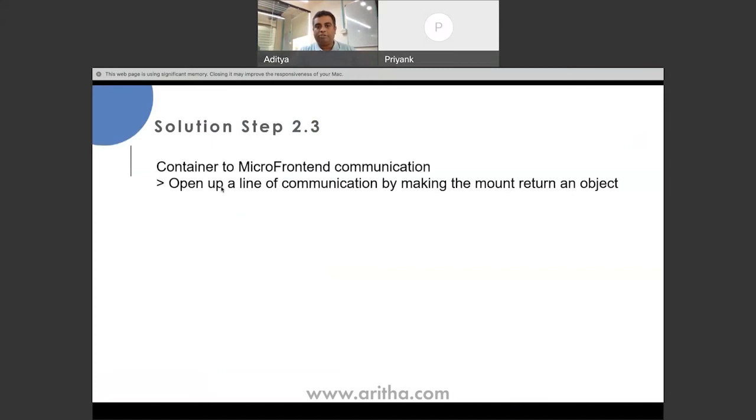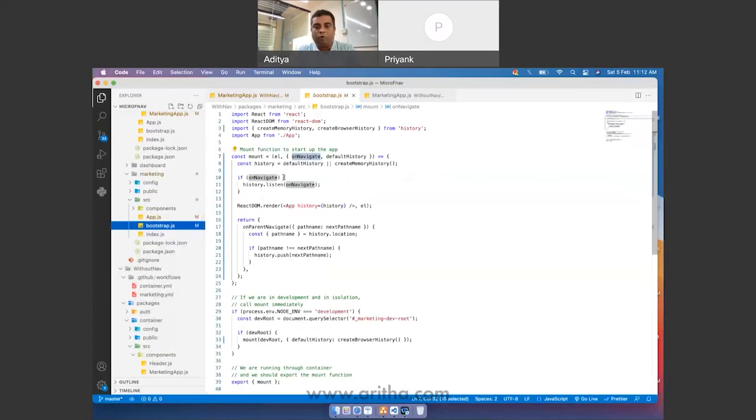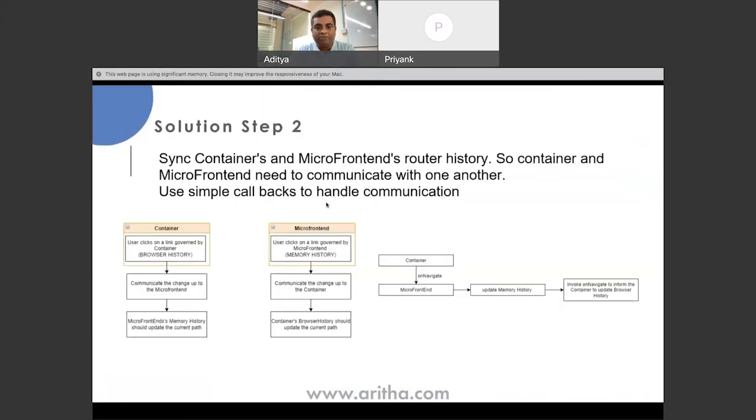So now at step 2.3, we solved one problem of it. That is, we solved this communication of microfrontend to the container, going back and updating, but we have not solved the second aspect wherein the container can start communicating with the microfrontend through a callback. Even though the callback is passed from the container to the microfrontend, the communication is happening from the microfrontend to the container. We don't have anything wherein the container can start talking to the microfrontend.